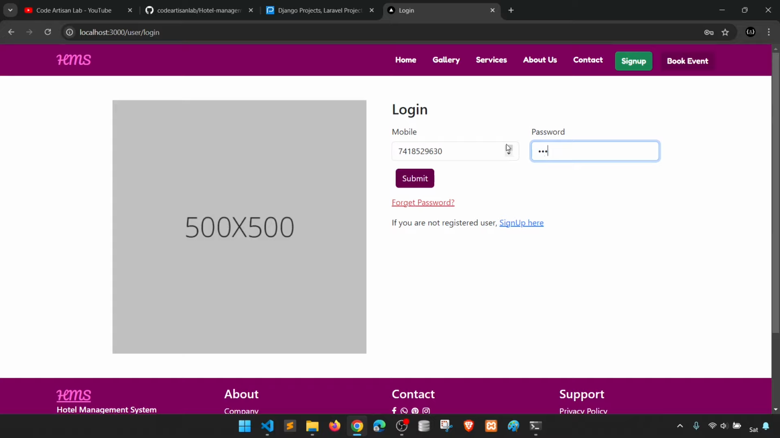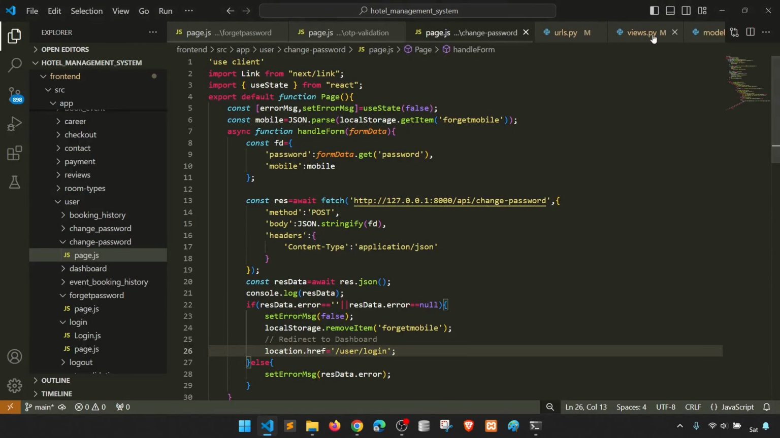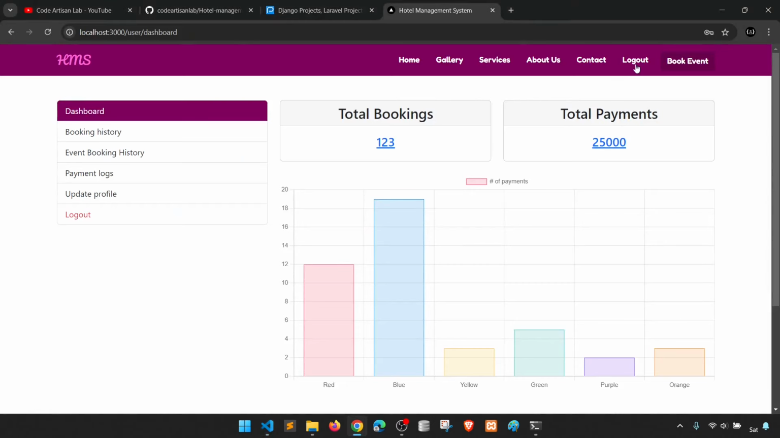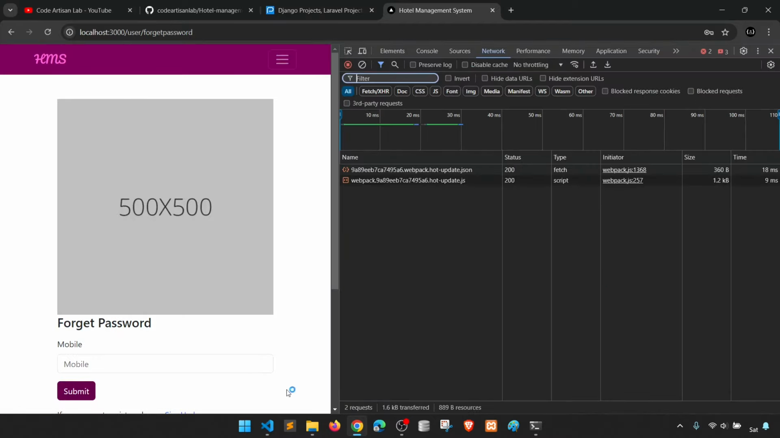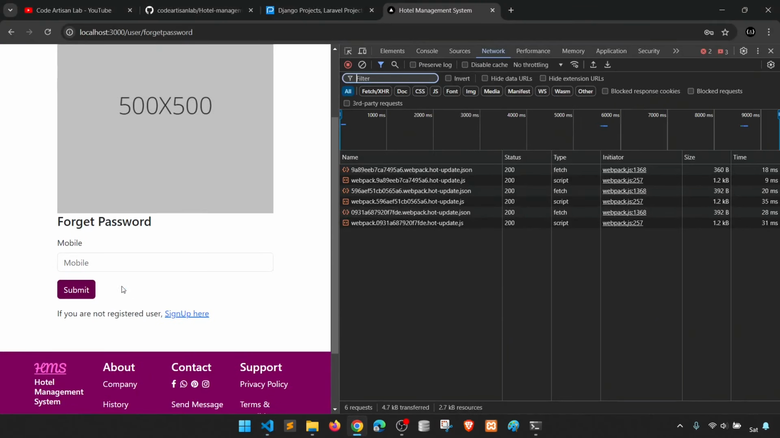Now let's login with this again with the old password. Sorry, without old password. This old password should not work. Not sure why this is working. So it means the user password is saved, but it is not actually reflected. Let's go to forget password again. Let me do one more thing. In the change password, let's stop the redirection, also stop removing the data from the local storage.